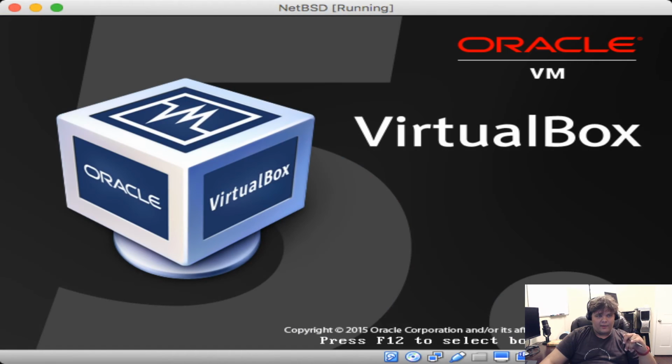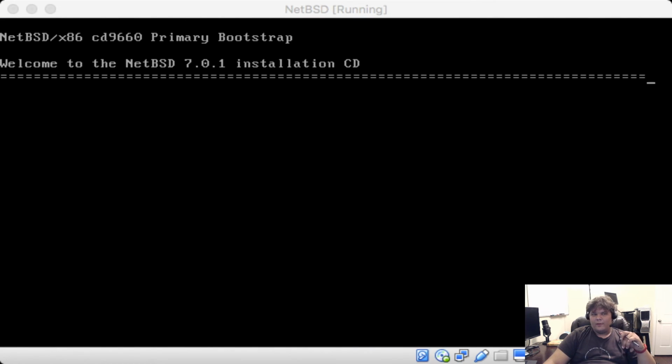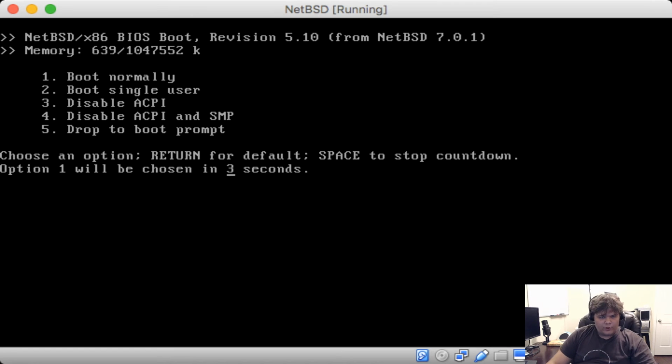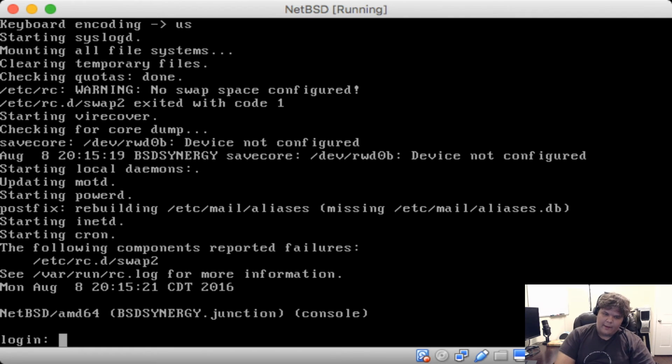And let's see if I can get... I'm not going to win. I never win this race. And there he goes. So I'm going to have to close this real quick. I'm never quick enough at unmounting the ISO. And here we go. We're going to boot normally. And here we go. We are now in NetBSD.